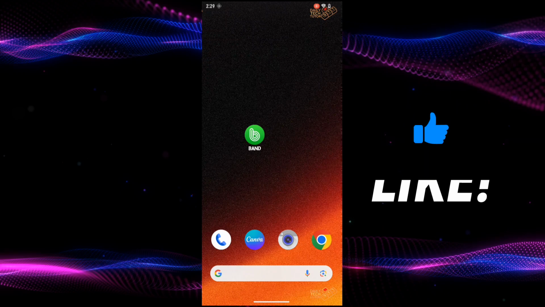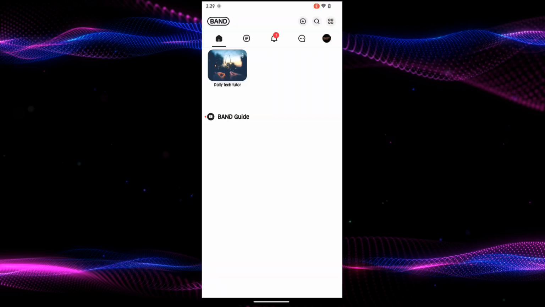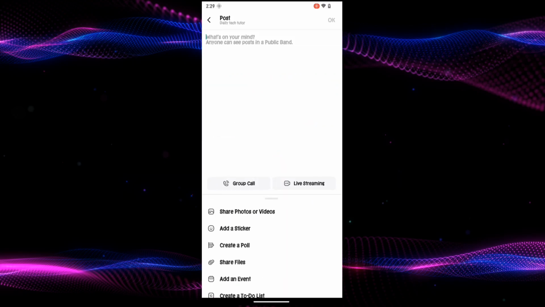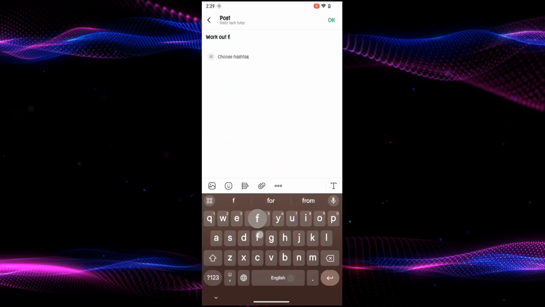First, open your Band app and then tap on your band. Tap on post to start creating a post. Type your description and then tap on the three dots button. Scroll down and find the to-do list option.